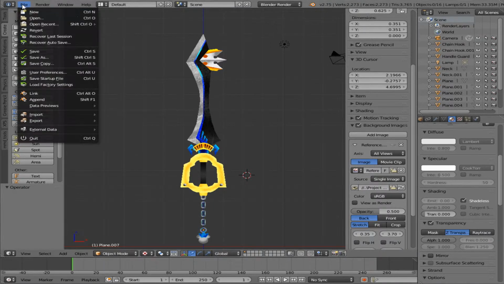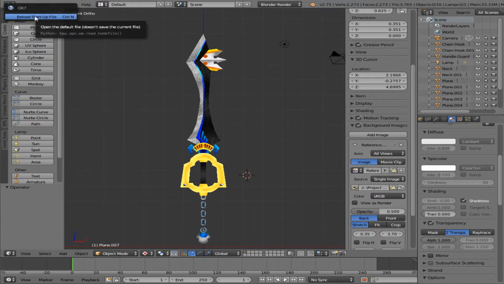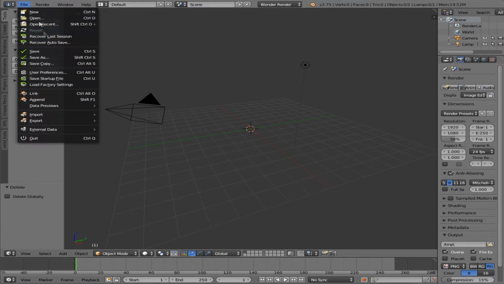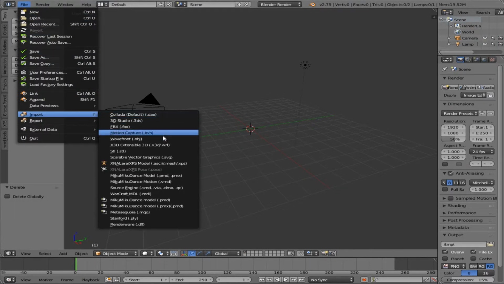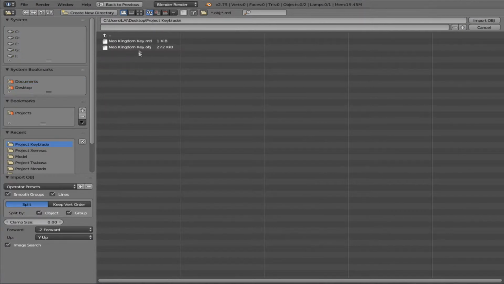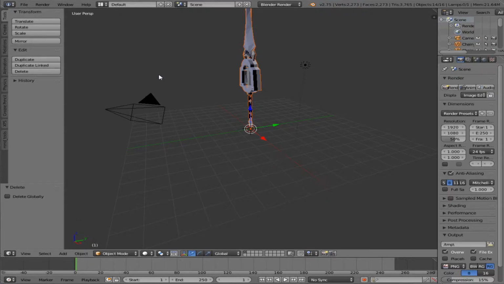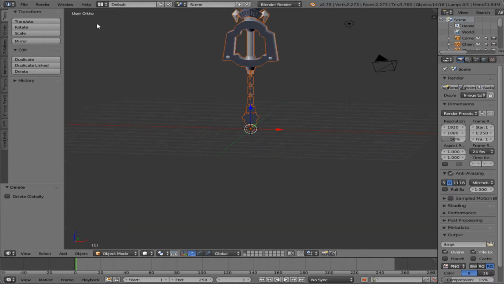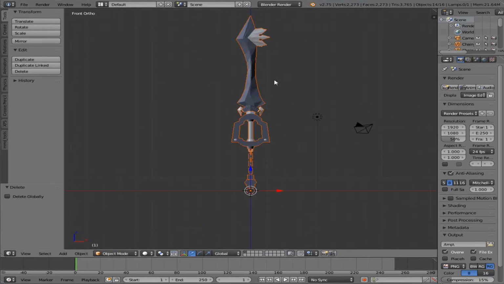After that's done, you want to go File, New, Reload Startup File. Delete this box thingy, you don't want it, so to delete it you hit X and delete, done. File, Import, OBJ, Project Keyblade, Neo Kingdom Key. Alright, after that's been done, this is basically in perspective mode. Remember I told you in the first video, hit 5 to go to author mode on the numpad. And then you can have a look at it like that.